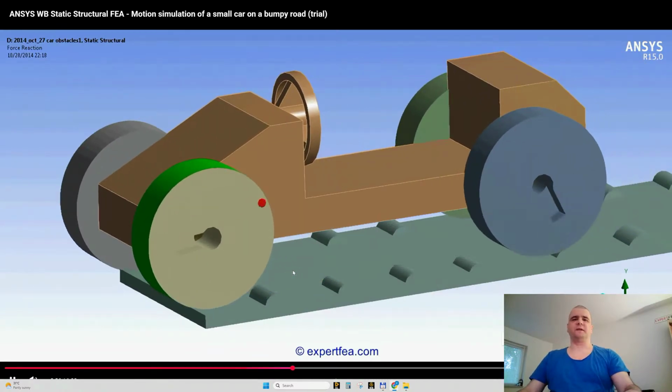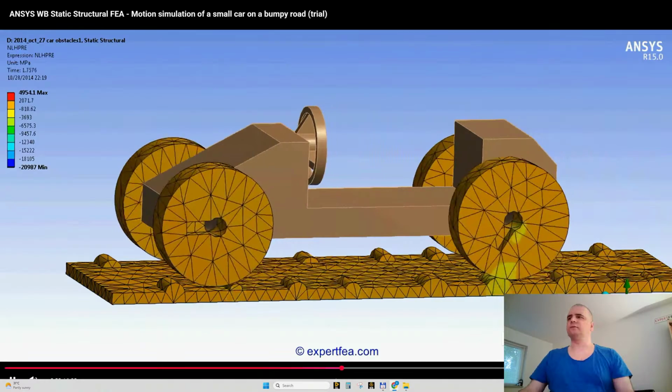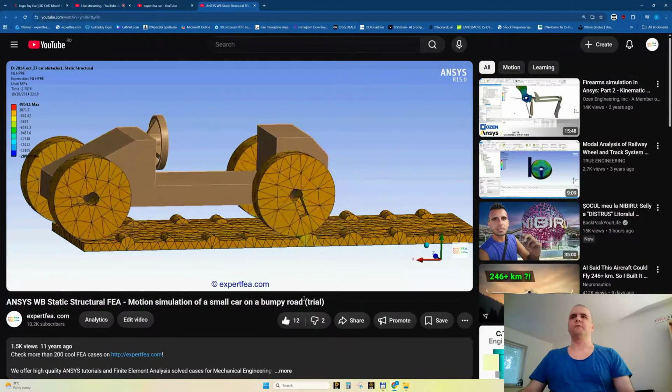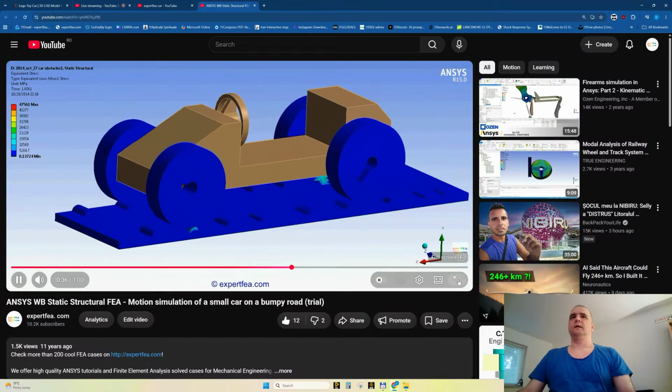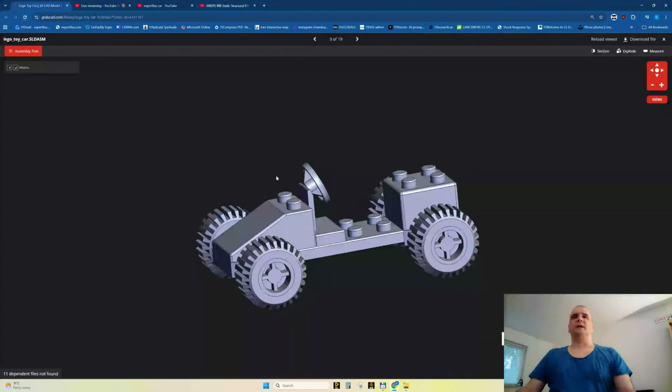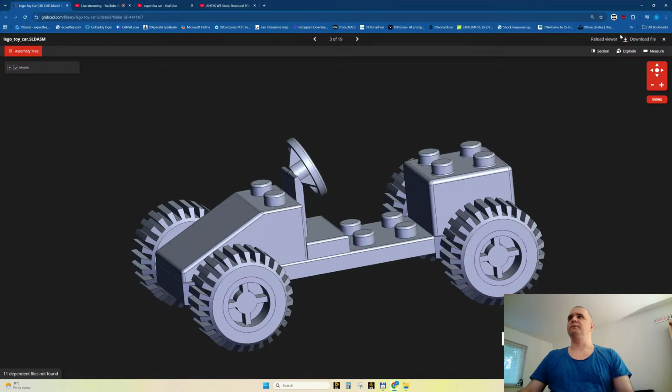So after 12 years, lo and behold, we are going to improve this simulation. Let me go to GrabCAD. I have seen this model. Let's make it work. Let me open SpaceClaim.